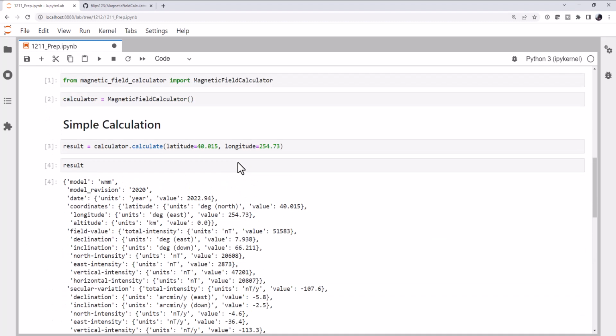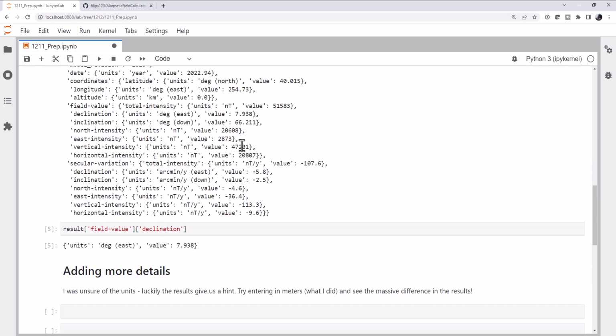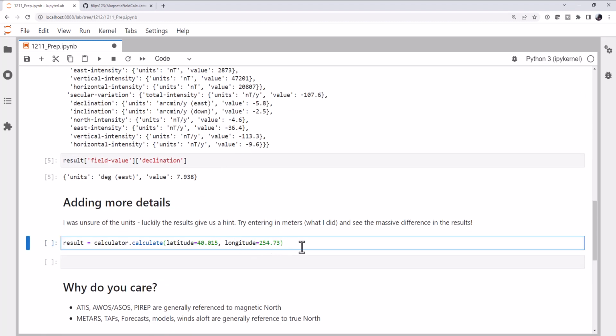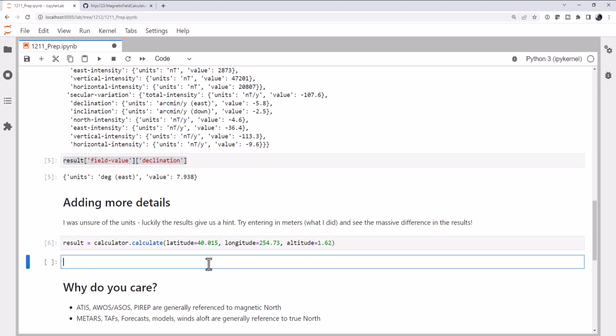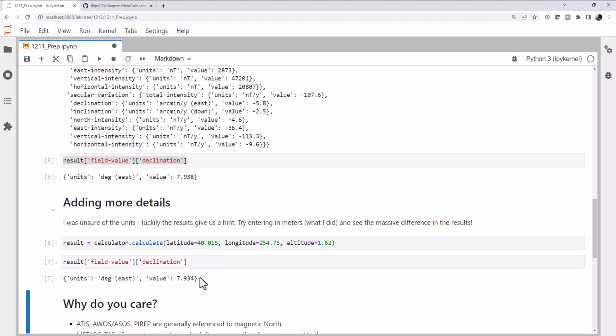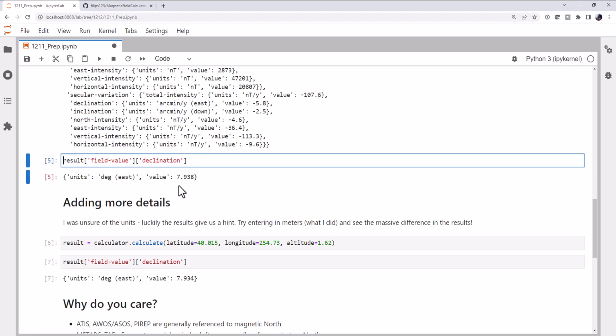I'm going to save myself a little bit of typing here. And for Boulder, we're looking at about 1.62 kilometers. And if we look at our result, 7.934 versus 7.938. So it's a very small change based on the altitude, and that's a pretty significant altitude.